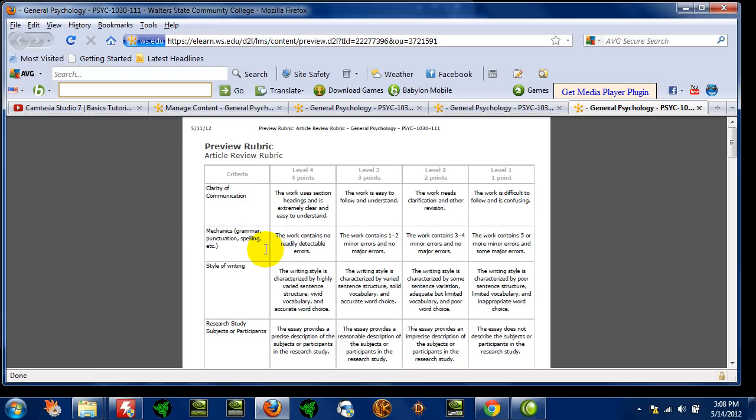Mechanics. I got ahead of myself. Was there grammar errors or syntax problems? Style of writing. Was it highly varied sentence structure? Was it the same typical sentence repeated over and over and over again? So that's aspects across the rows here.